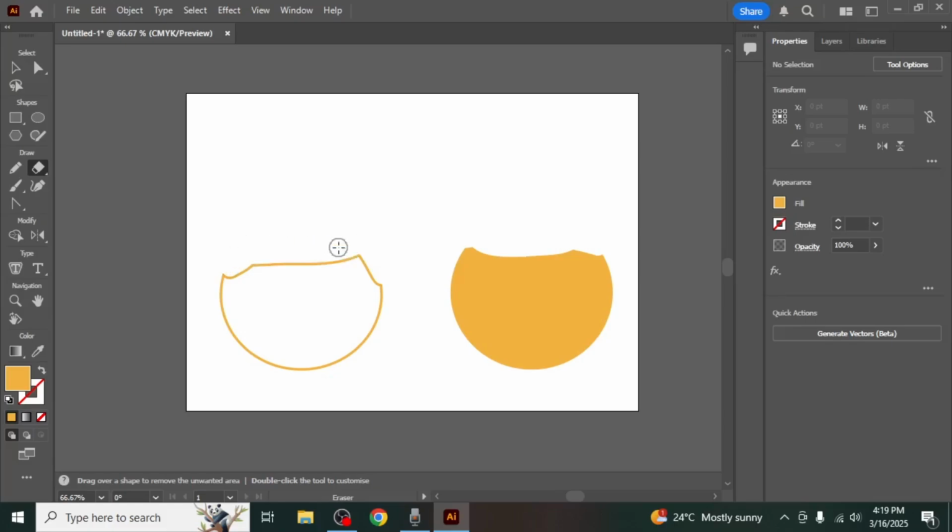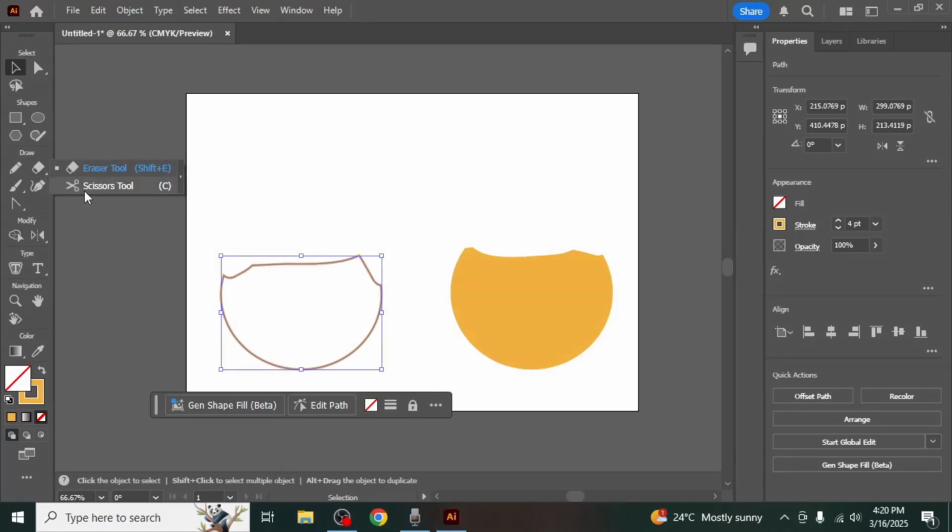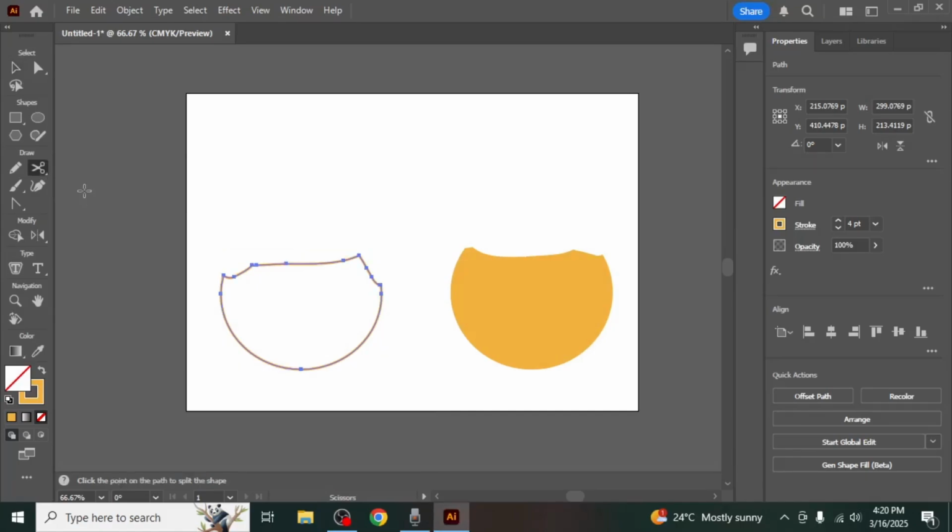Another important tool for erasing in Illustrator is the Scissors tool. You can access the Scissors tool by right-clicking on the eraser tool in the toolbar and selecting Scissors tool from the drop-down menu. You can also activate it by pressing C on your keyboard. The Scissors tool allows you to cut a path at specific anchor points.